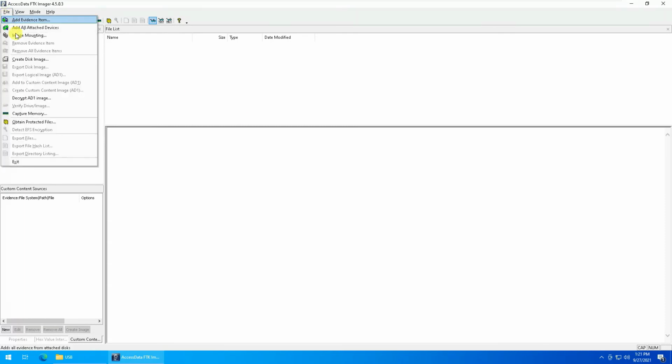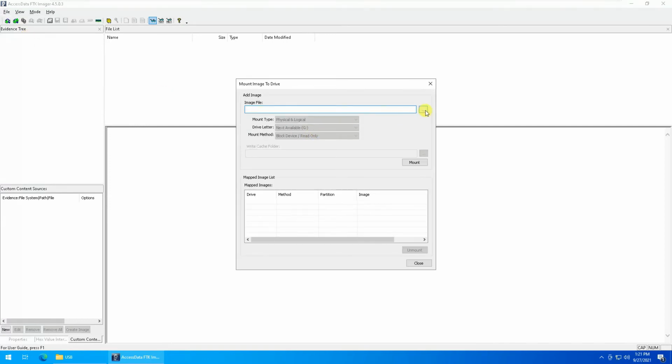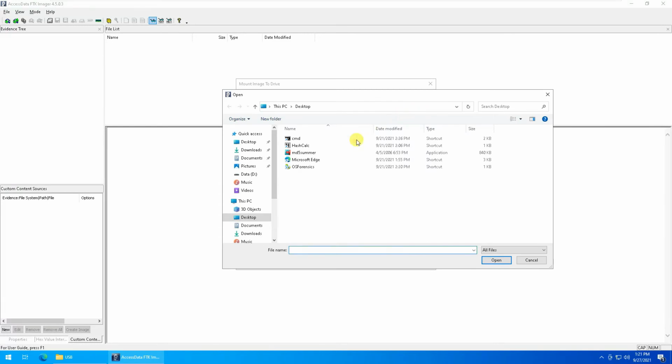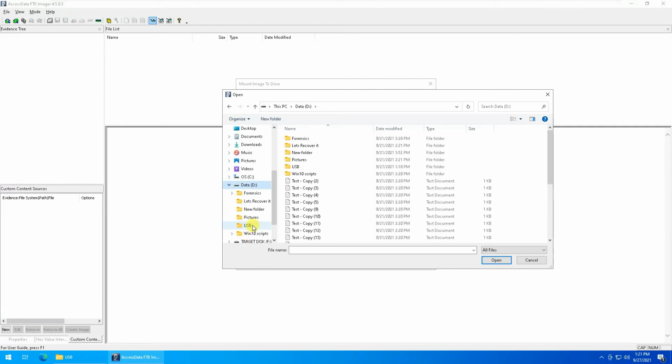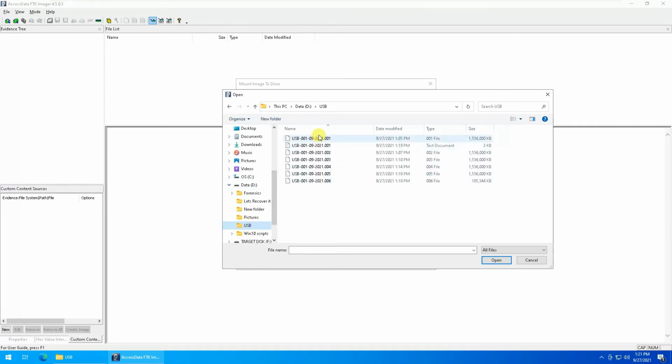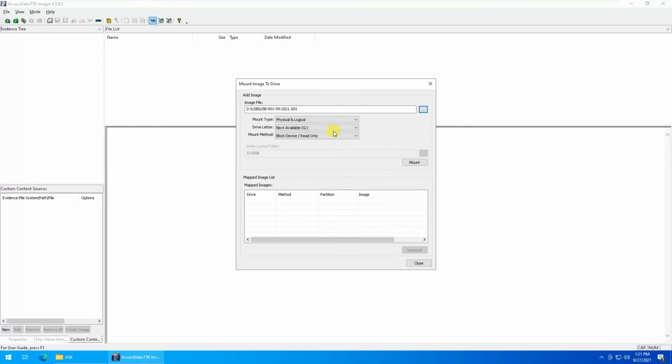Now if we want to mount the image, we'll go to image mounting, and then we'll select the file that we have just created. Let's go to the D drive of the computer, This Computer, USB, and we'll select the first file only, and it would mount the other respective segments with it.